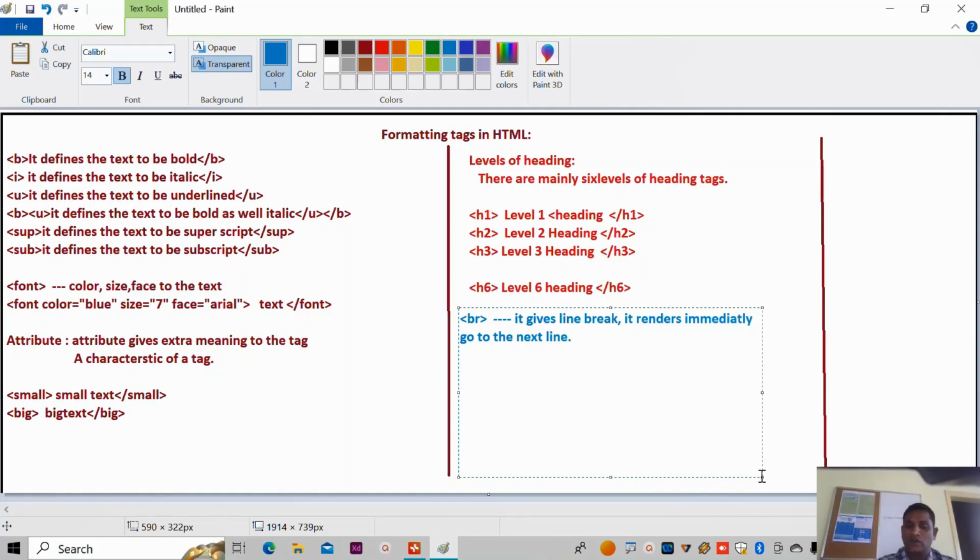Say horizontal ruler. When you want to render a horizontal line, we will use the HR tag. We will use the HR tag when you want to draw horizontal lines. So this is mainly using the formatting tags.